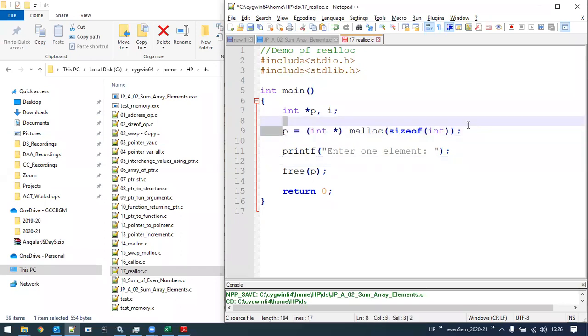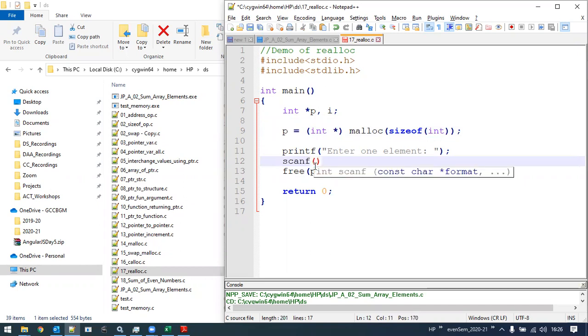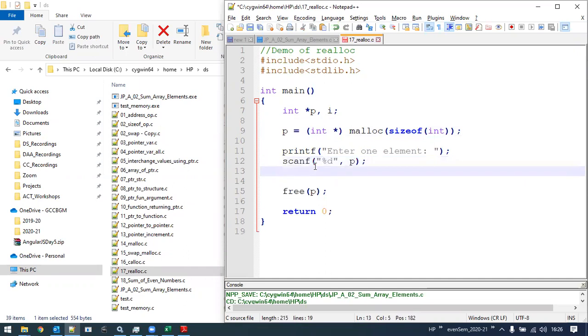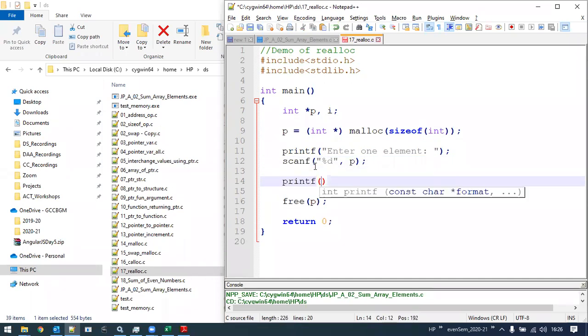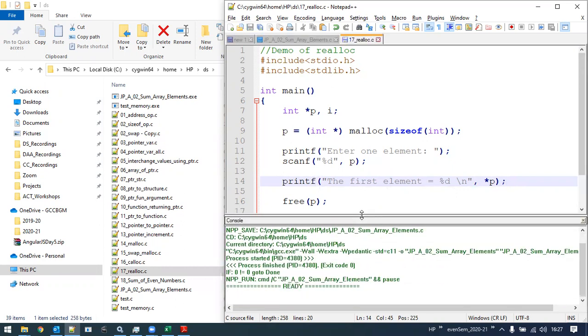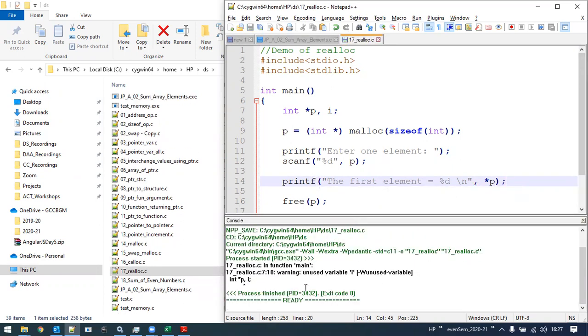Okay, now the memory is allocated here for a single element, and then here I'm putting a scanf statement. scanf("%d", p). So it will read a single element here. Now if I want to print that, say printf("the first element is equal to %d\n", *p); Now let us quickly check this code if there are any errors or not. Okay, there are no errors, only one warning that is related to i.